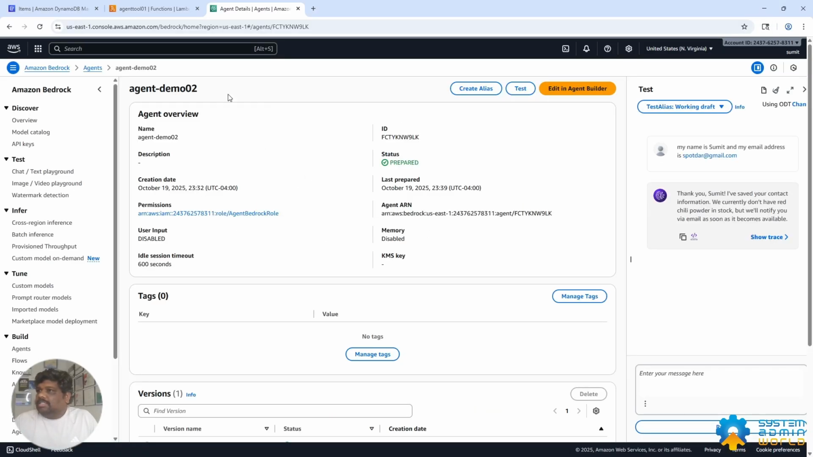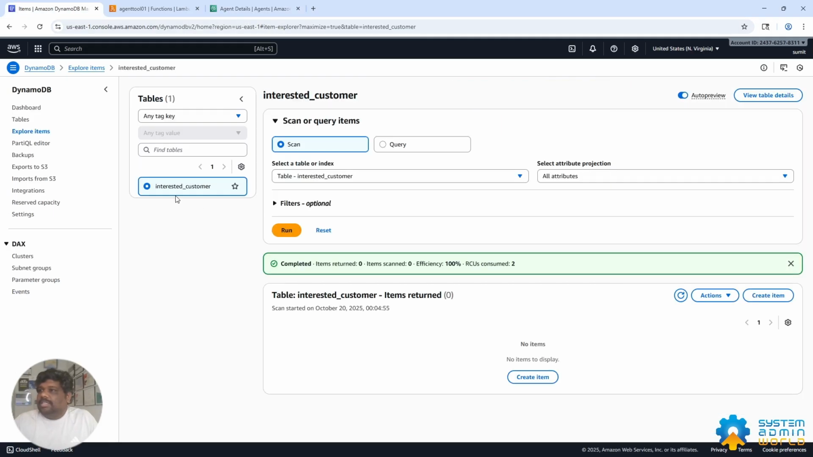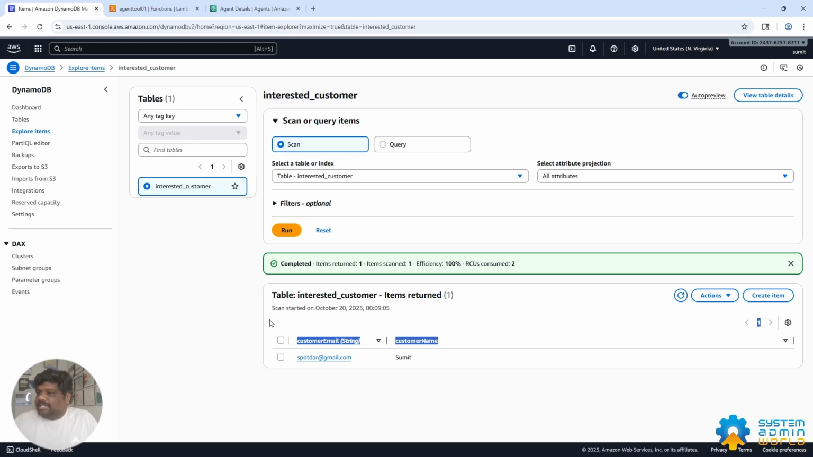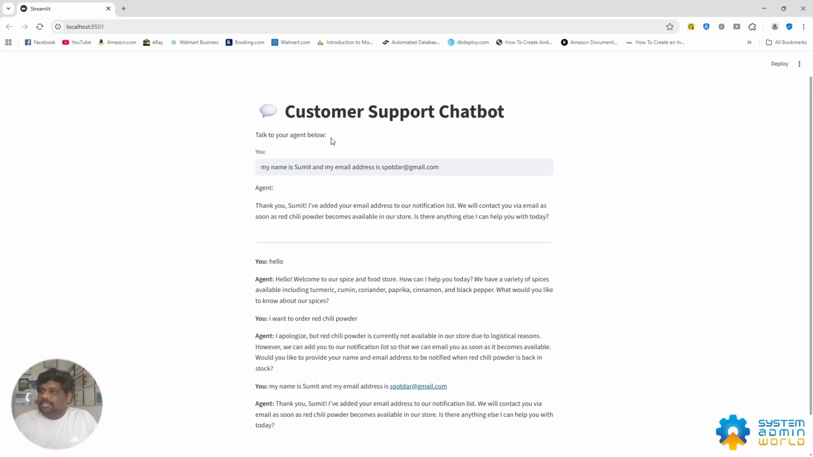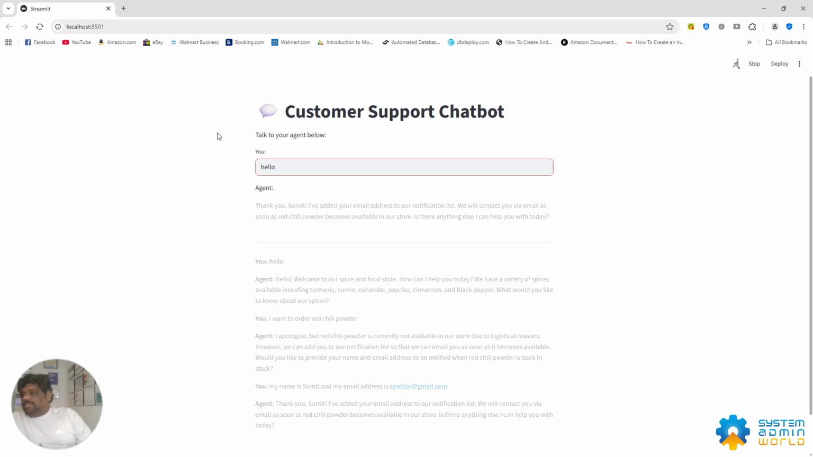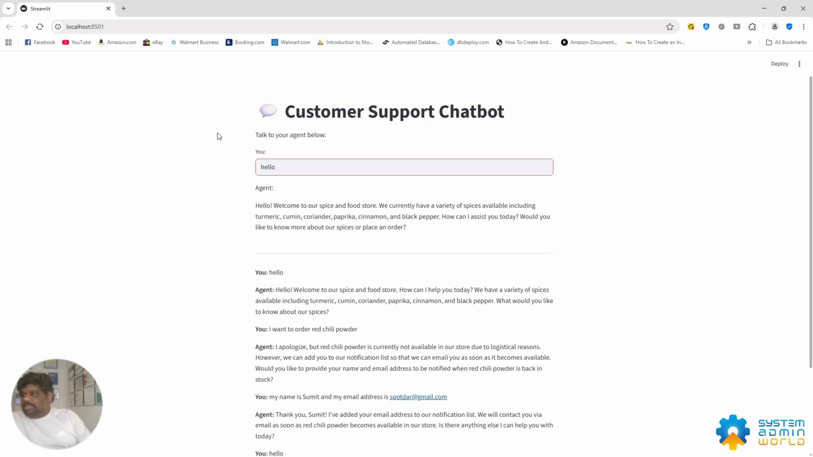Okay, so let's go into DynamoDB. We are in Dynamo. Just run the refresh. Yeah, so it's now available in the database. It means it was inserted. Let's try another way to do it. Let's go back. I can say hello. So it should give the same prompt about black pepper.